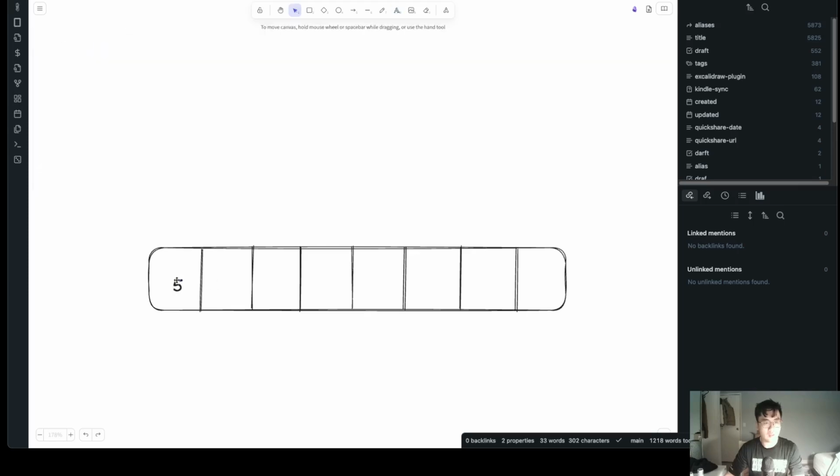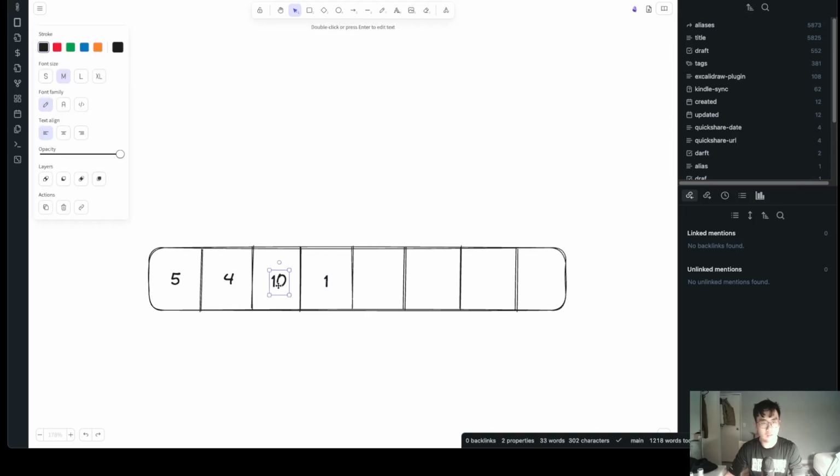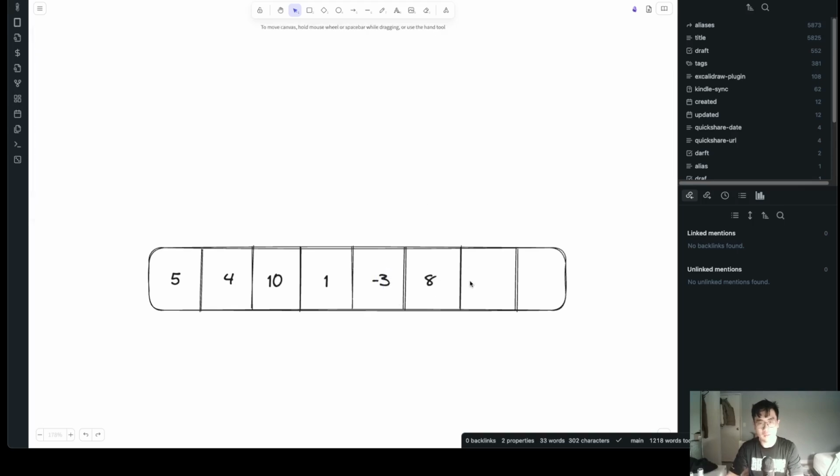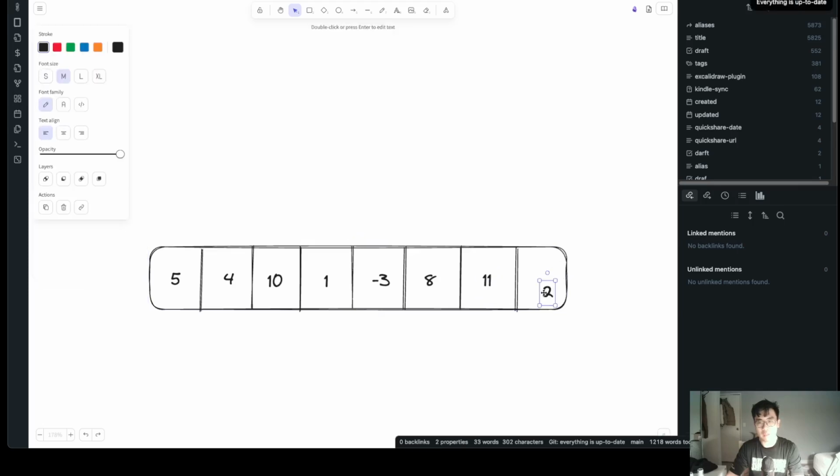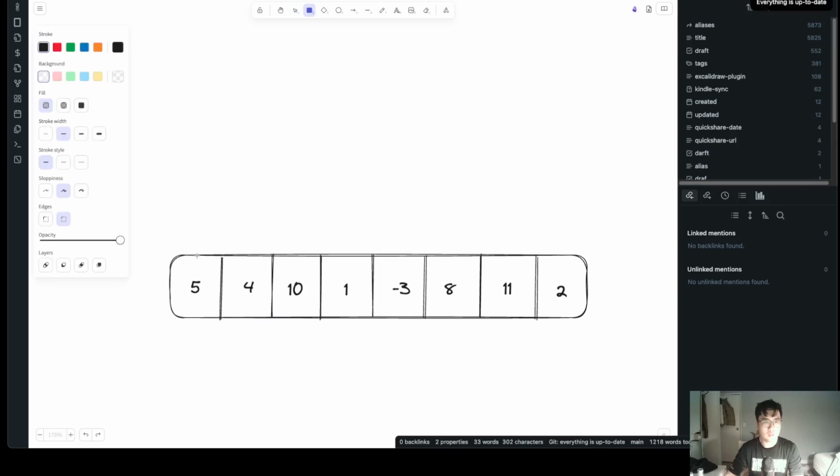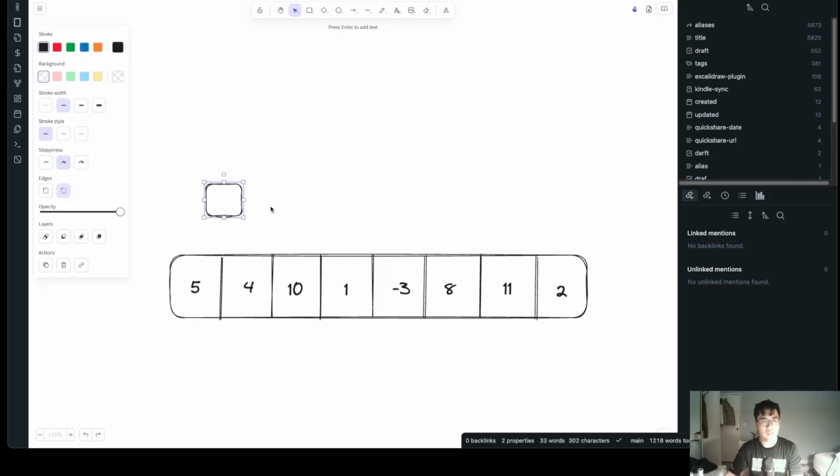5, 4, 1, 10, minus 3, 4, 8, 11. Okay, these are a bunch of values, right? And what we're going to do is store a sum, because we can use rectangles. We're going to do something like this.